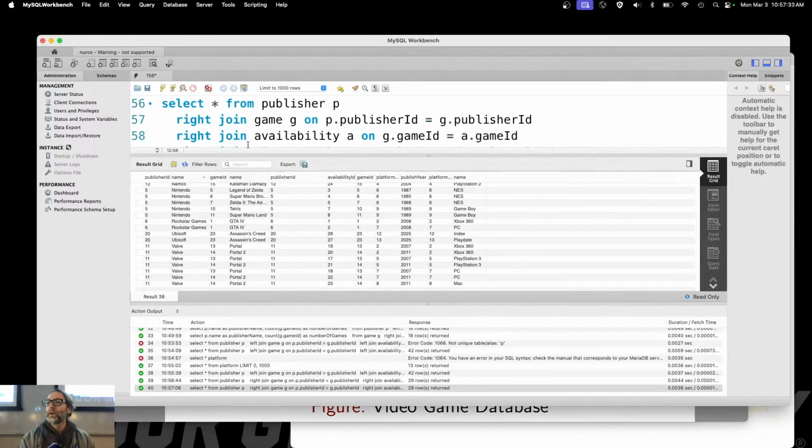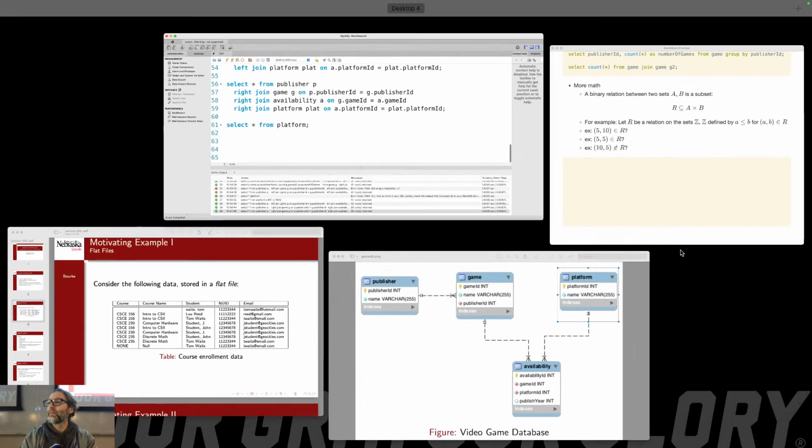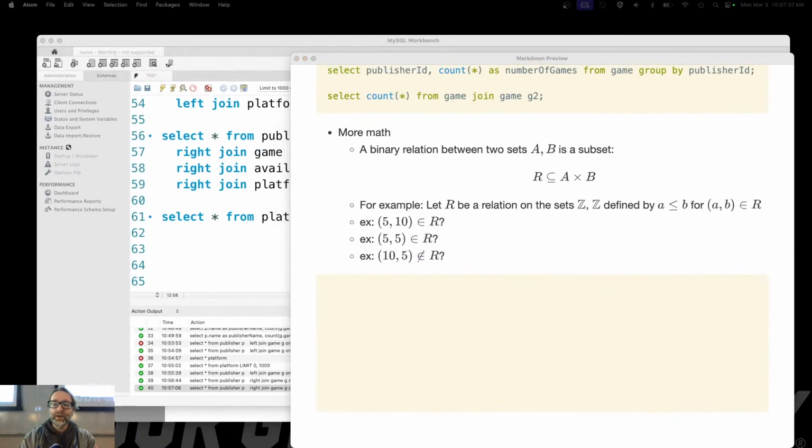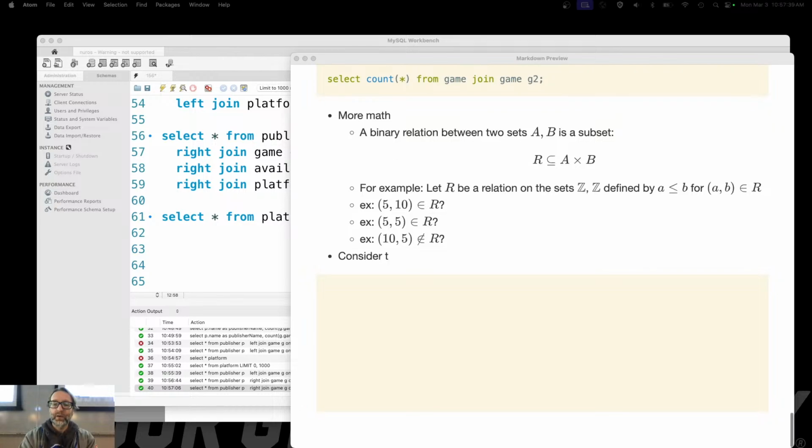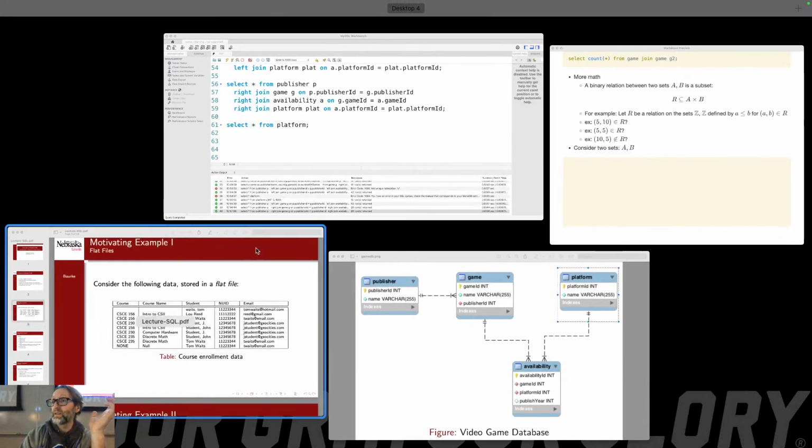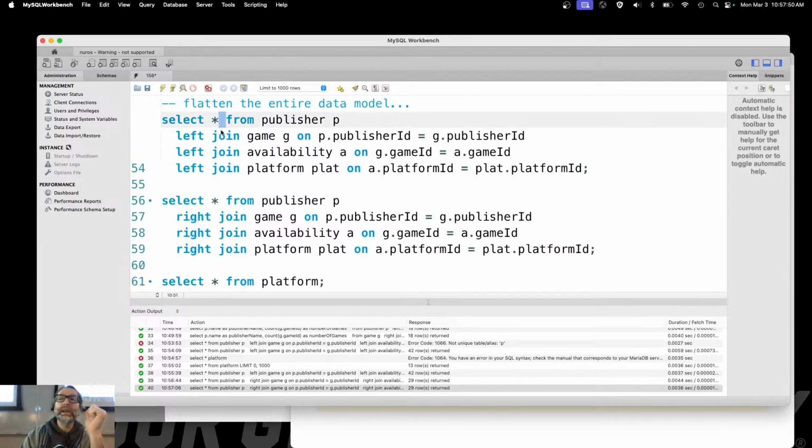So now back to our math. Consider two sets, A and B. This was result A here, preserving from the left. This was set B here, preserving from the right. I want both of those. I want both of those together.